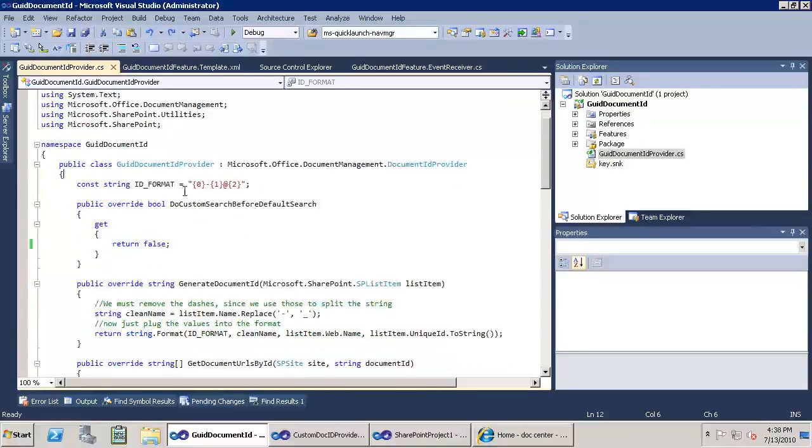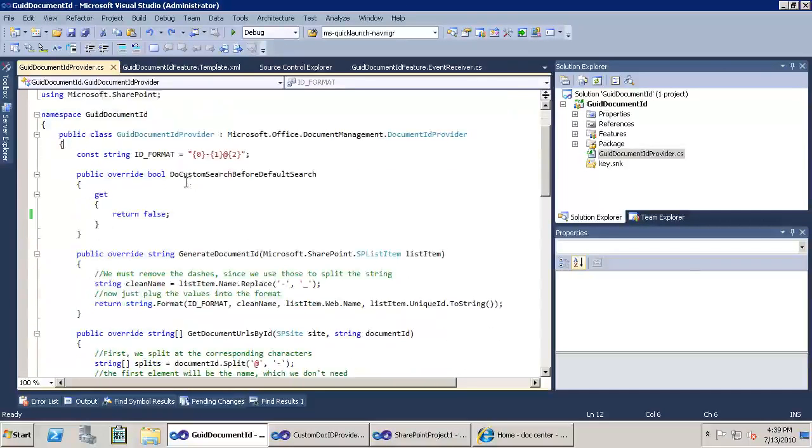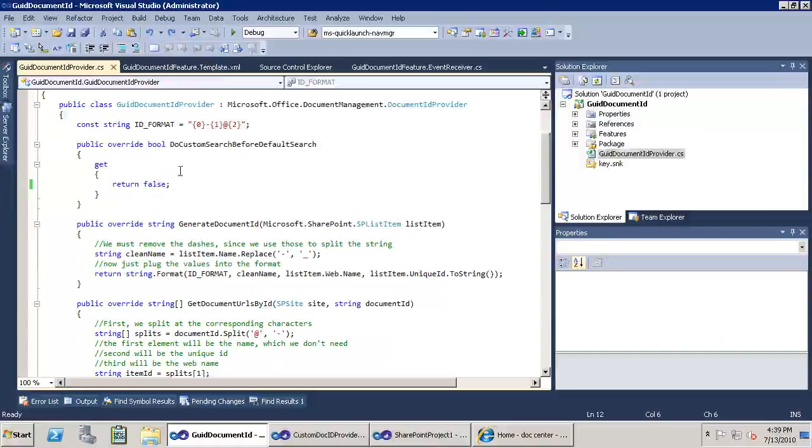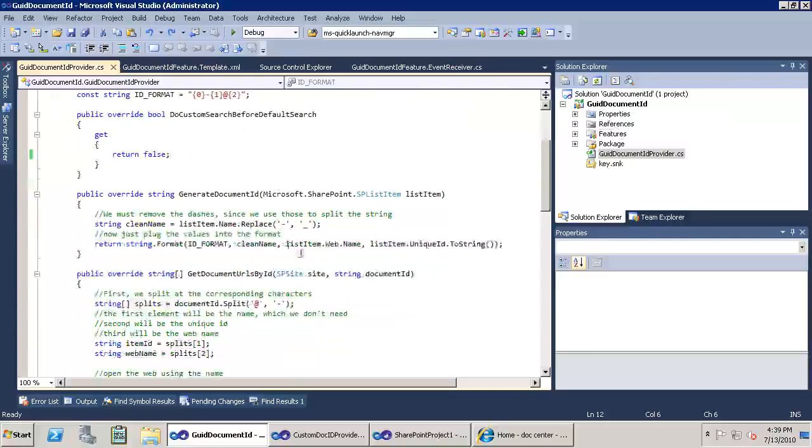So here's GenerateDocumentId. First I have to mention that this particular sample on MSDN uses GUIDs for document IDs, which obviously I don't think you want to use, because otherwise your users are going to have to remember GUIDs for document IDs. But it serves the purpose of demonstrating what's happening here, which I think you already got from looking at the abstract class.